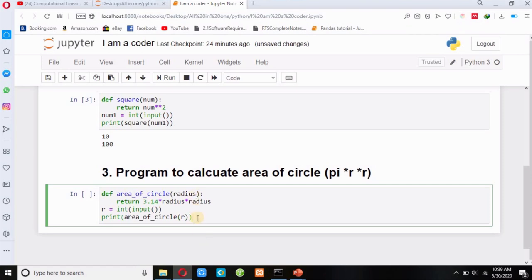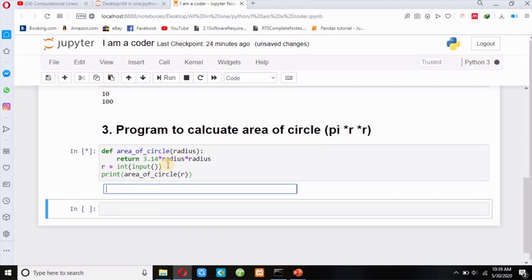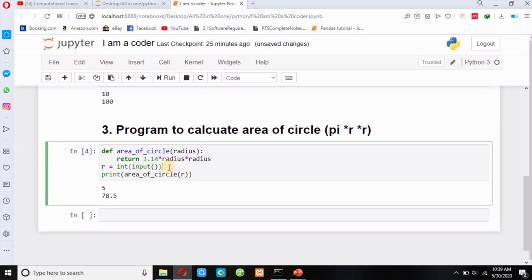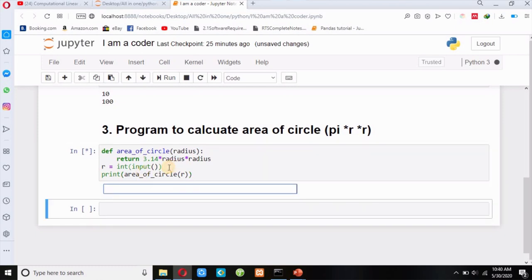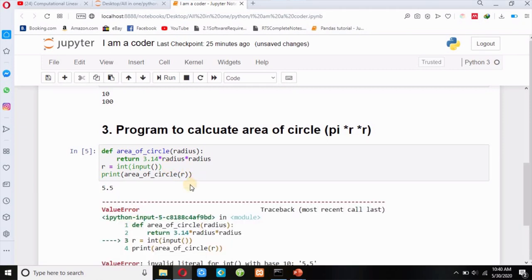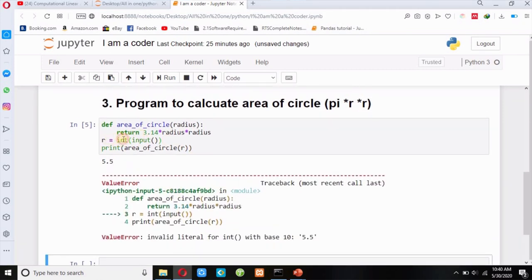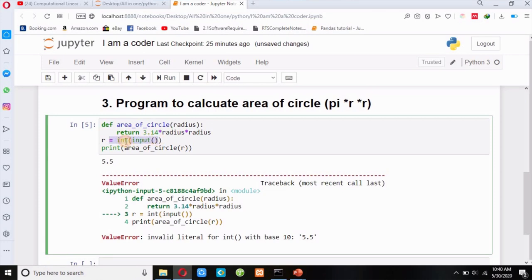So if I execute this code, and if I write 5 here, then it will return 78.5. But guys, if I execute this code and if I write 5.5, then it will throw me an error, because this function, this statement takes an integer value, not a decimal value. So if I want to take a decimal value, I have to write float here, decimal type float.